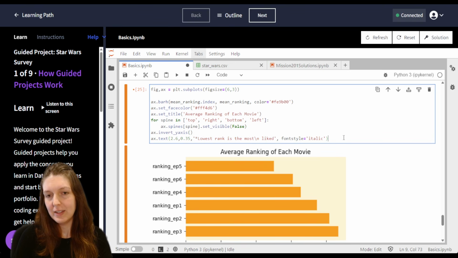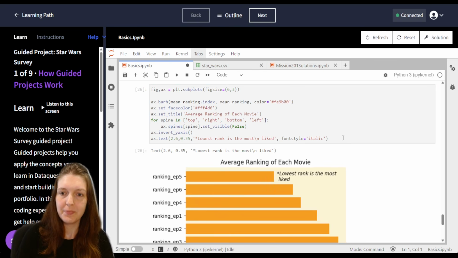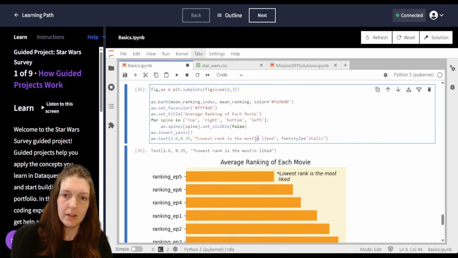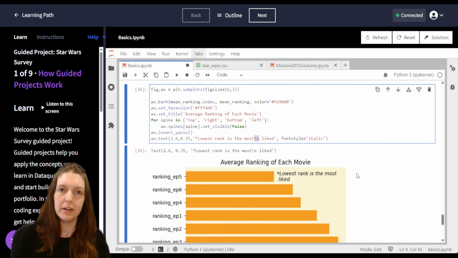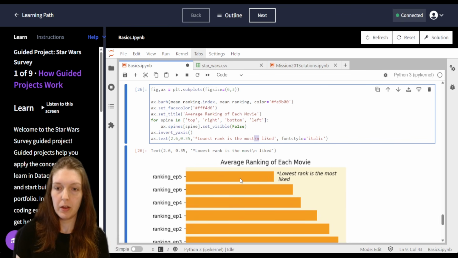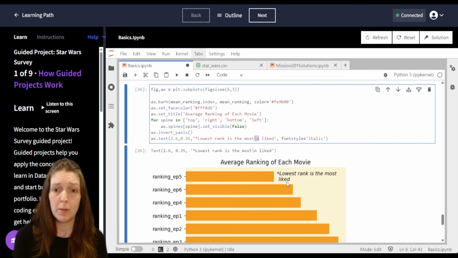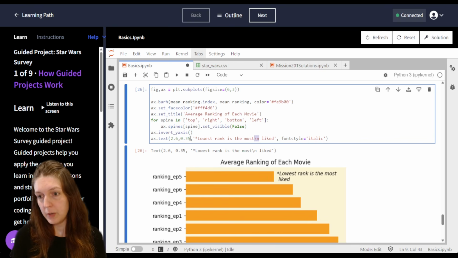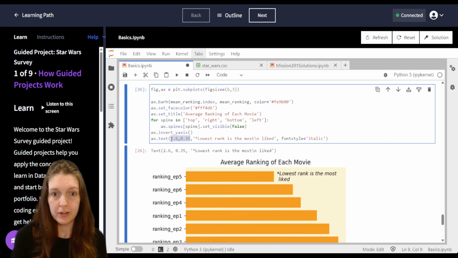I'll show you what this looks like. The backslash n character in Python, actually in most of programming, means it's a new line. So that's why the word liked appears on the next line down. And so now we're giving information about episode 5, saying, hey, this is the most liked episode. A question I got in a previous webinar was, how do you pick these values?